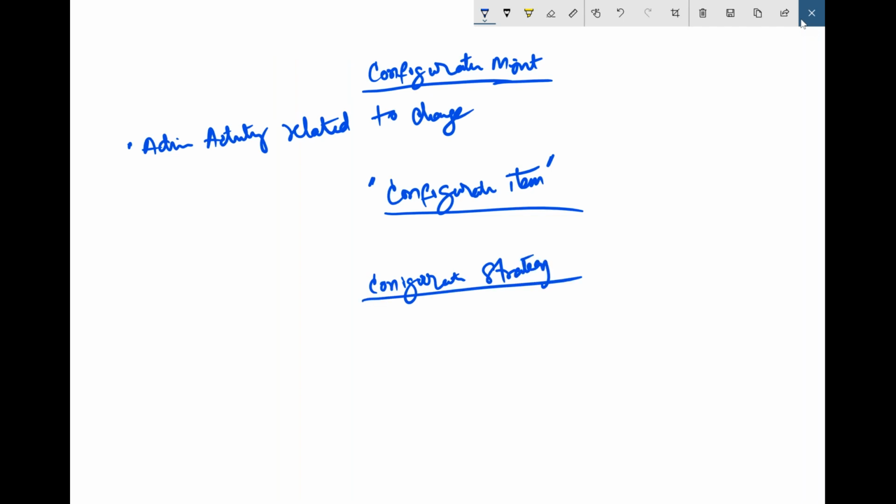Right, and strategy, if I have to define this, is nothing but plan of action. Some people will say it's a line of attack or plan of attack, but plan of action. So how do you tackle changes is present in the configuration strategy.